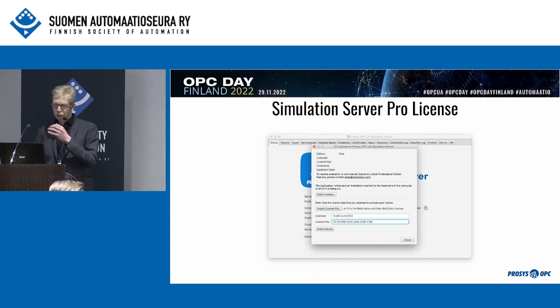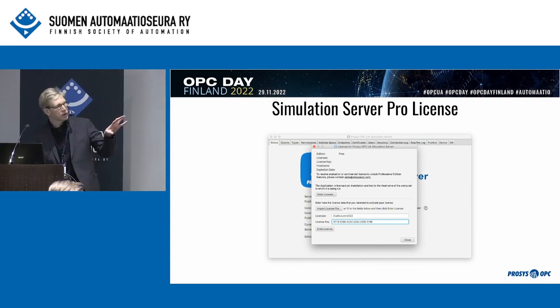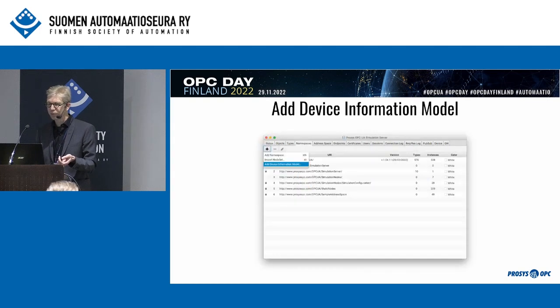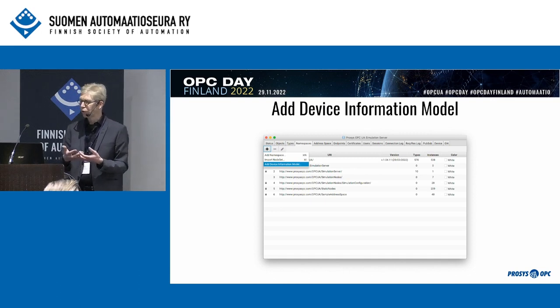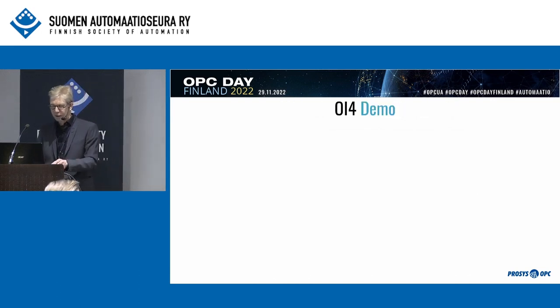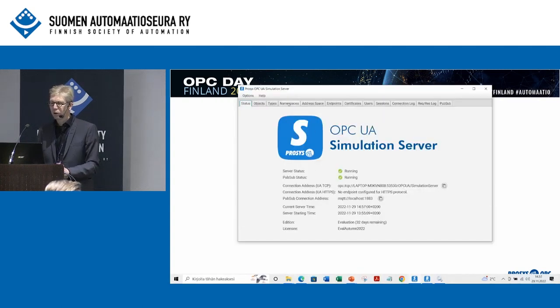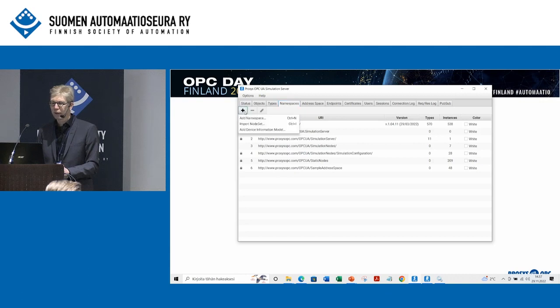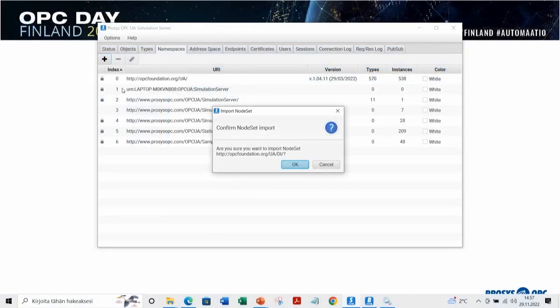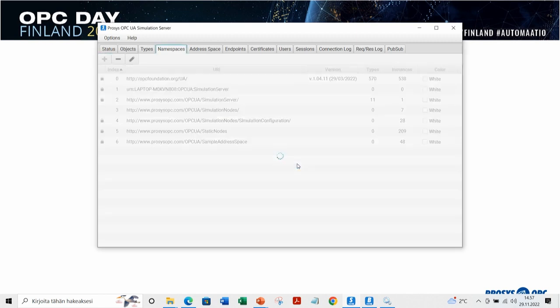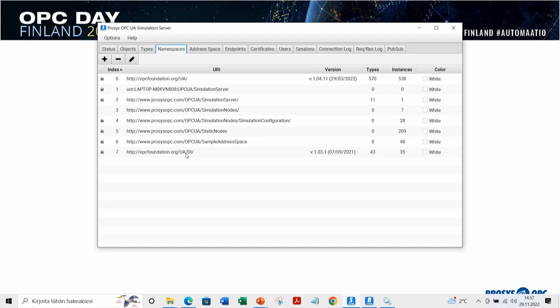And for this, you will also need the Server Pro license, and here is the license code that you can use for the rest of the year. And then you can ask for more if you wish to try this later. And this now requires the device information model to be added to the server. And then I can enable the OI4 views. So first, the device information model is now embedded in the server, so I can just add it here, and it appears here as a new namespace that is supported.